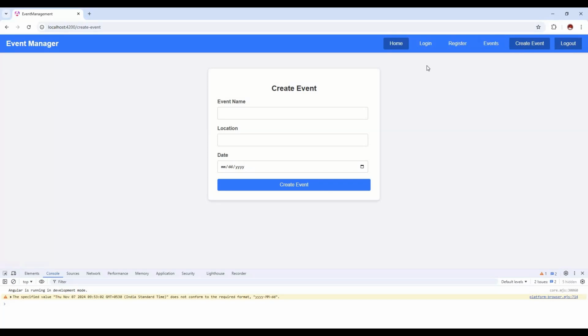And the logout also. But consider one scenario, now I am going to explain the feature of the auth guard, right? If we talk about the auth guard, why we need it: here, if you see, all the menus come over here, like login, register, events, create events, and logout.